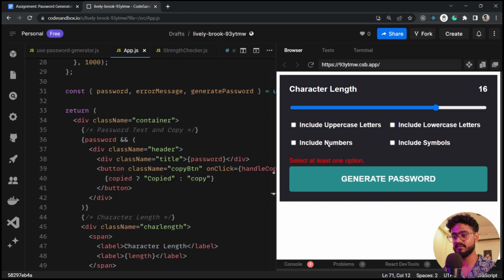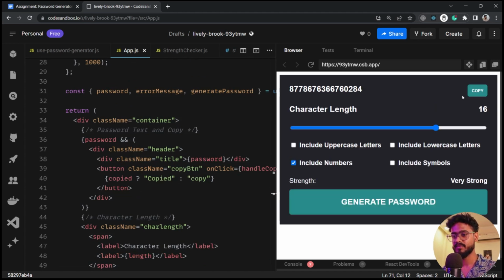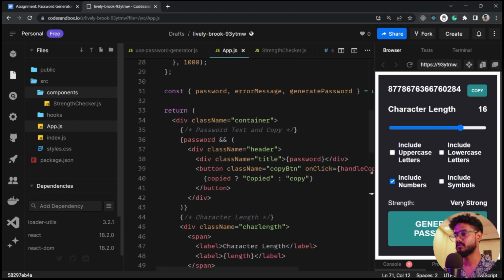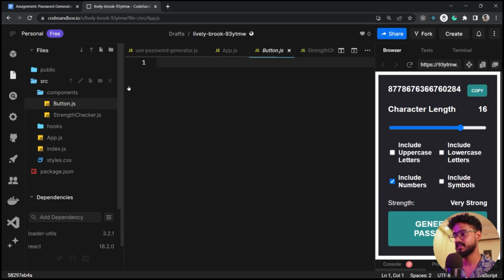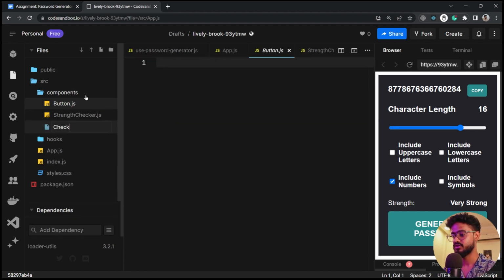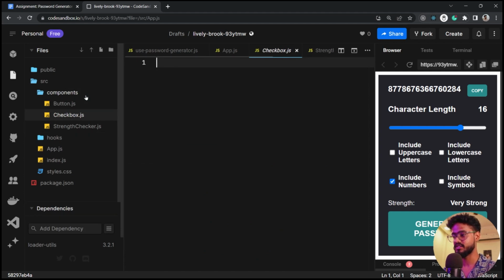Like for example, if we generate our password, we have this common button component. We have all of these 4 checkboxes for which we can create a component, right? So cool, let's try to go and refactor our code accordingly. Inside of our components, I'm going to create 2 files. First for our button component, button.js, and another for our checkbox component, that is checkbox.js.